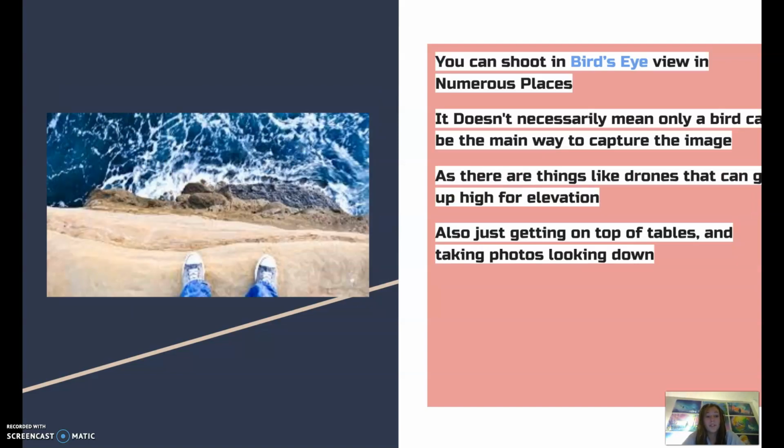You can shoot in bird's eye view in numerous places. It doesn't necessarily mean only a bird could be the main way to capture the image, as there are things like drones that can get up high for elevation, also just getting on top of tables and taking photos down below.